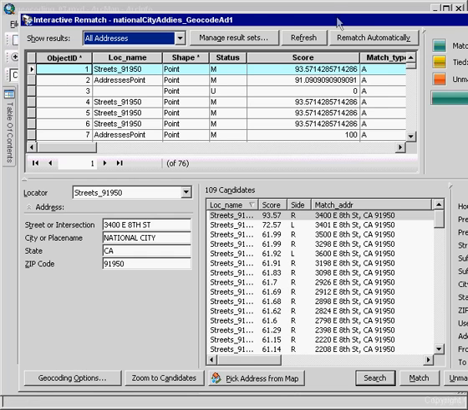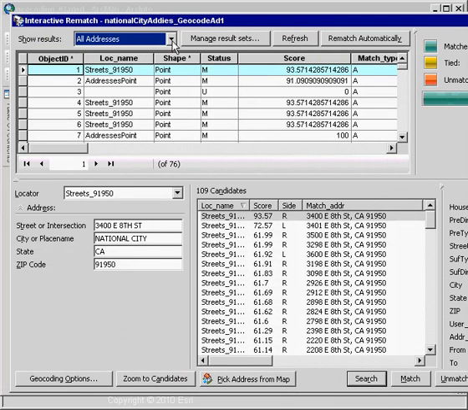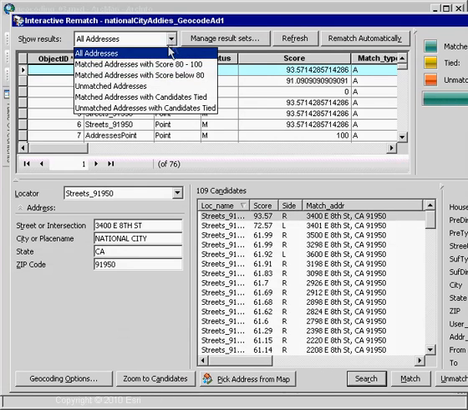I'd also like to call your attention to the upper right corner where we have 2 unmatched addresses. We need to go back and fix those. So the way that we can do that is in the dialog, just like before. If you're used to this, all we have to do is specify we want to only see the unmatched addresses.